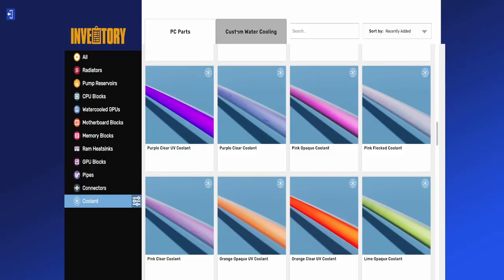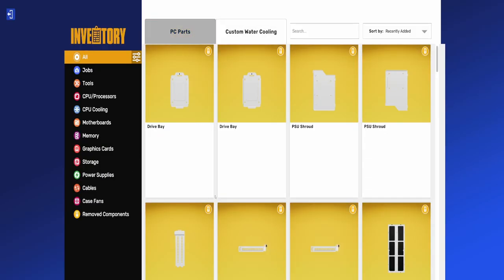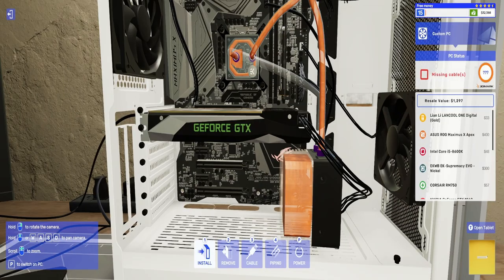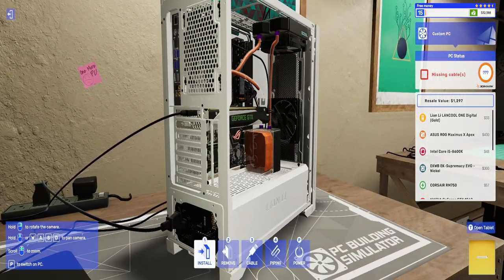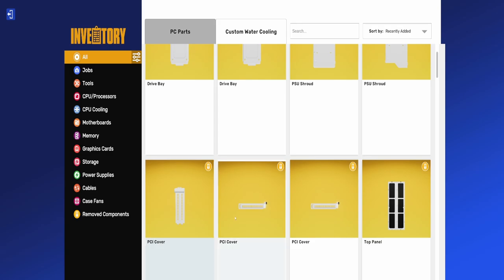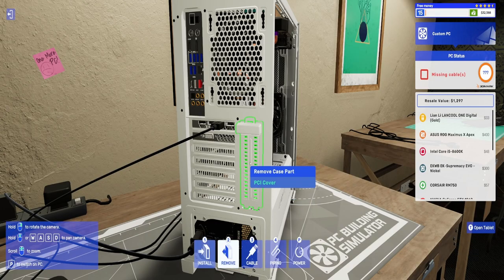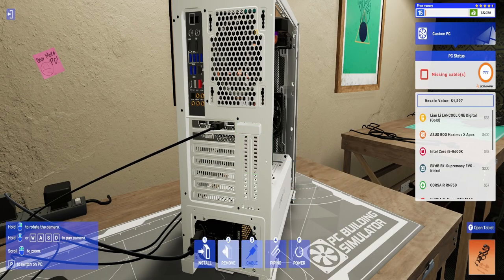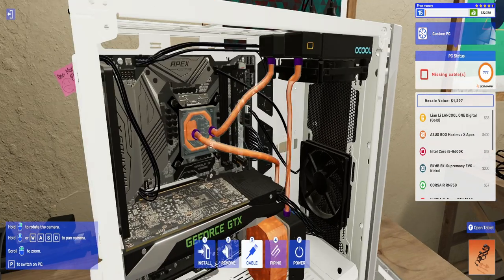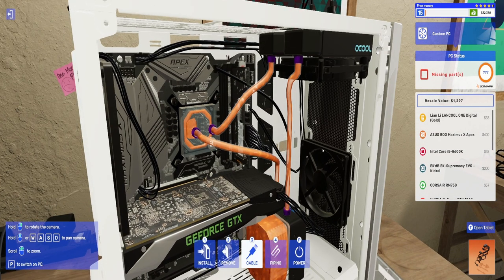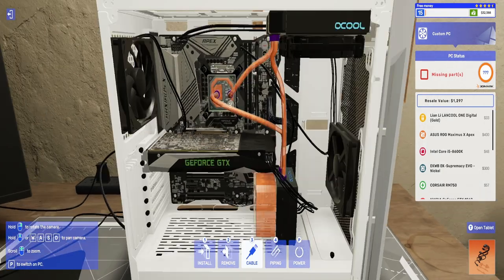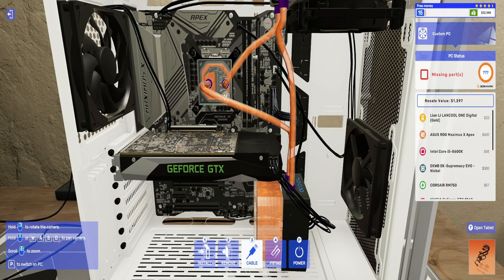Nice. Now, you can get away, I think, with not sticking the PCI covers on the back if you wanted to, if you're in a bit of a rush. I don't think... Oh, that's actually a PCI cover, that one. Okay, I've still got missing cables. I have not powered that case fan. There we go. Missing parts.